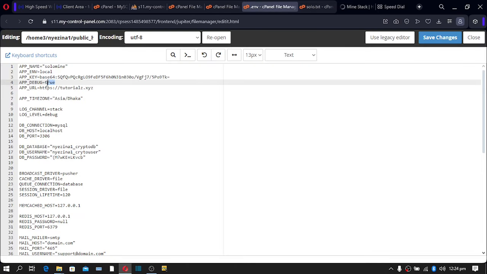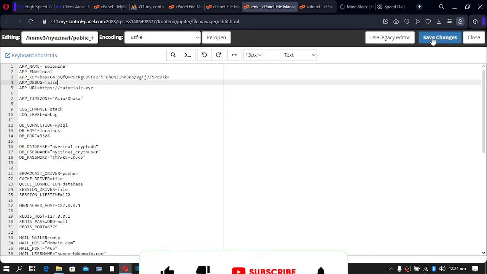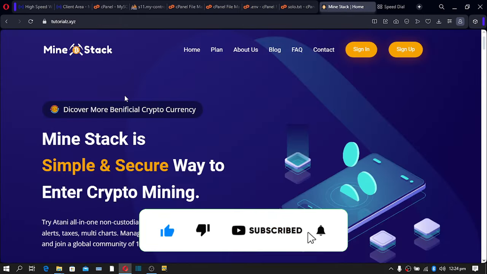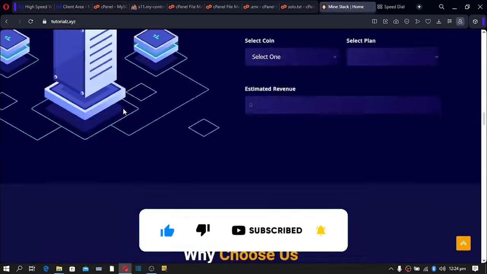Change this true back to false, because you don't want your users to run into a technical error, right, like that. And then go toward save changes. After that, go back to your site, and your site is already live. Guys, is that not amazing?